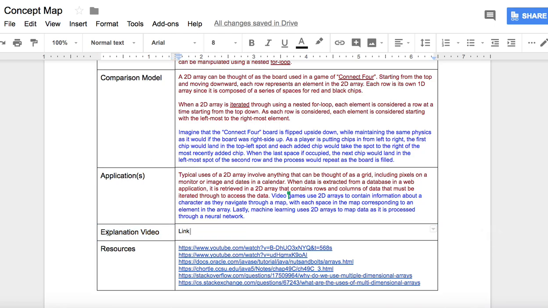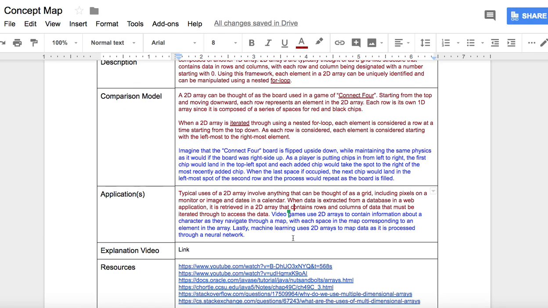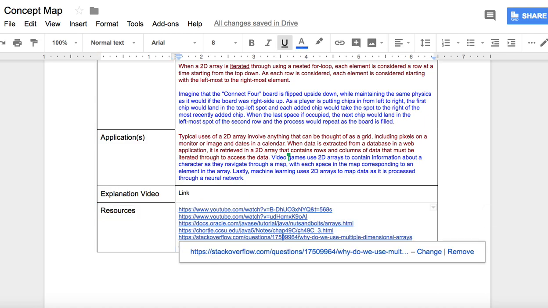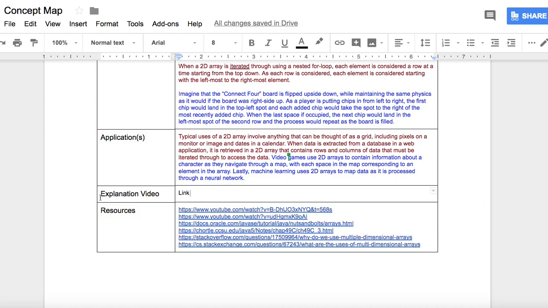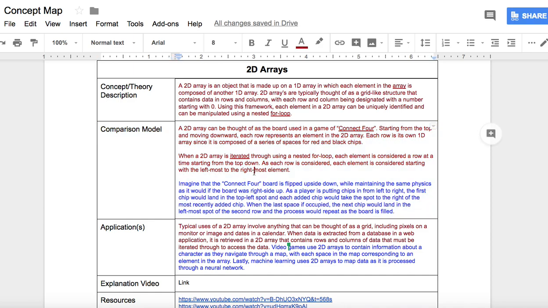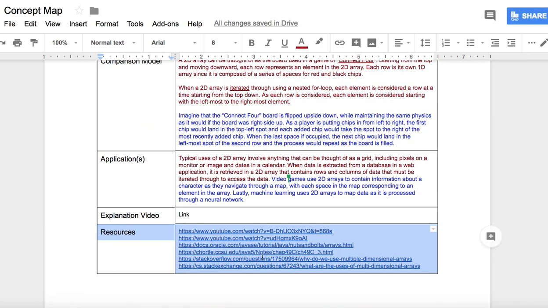And then lastly here would be an explanation video. I'll show you how to do this, but it's very simple to create a screen capture video. This is going to be exercising the teaching part of the Feynman method. You're going to sum up all of your studies, all of the data in this chart, using all of the online resources, videos, pictures, and graphs, through an explanation video. You'll take a video of your screen and walk the viewer through this concept using your description, your comparison model, your application, and any of the visual resources you have come across through your studies.